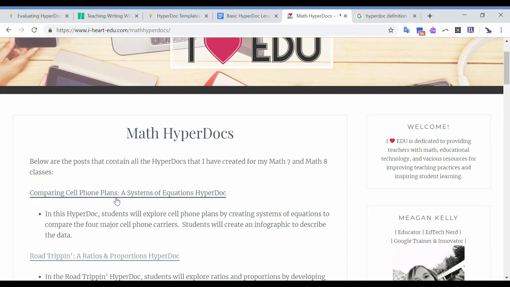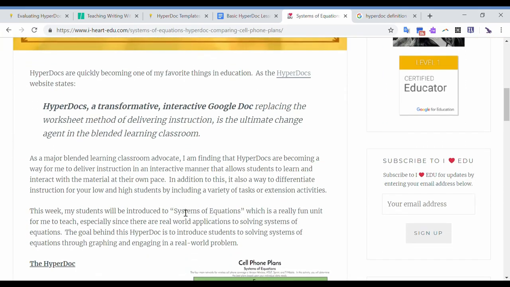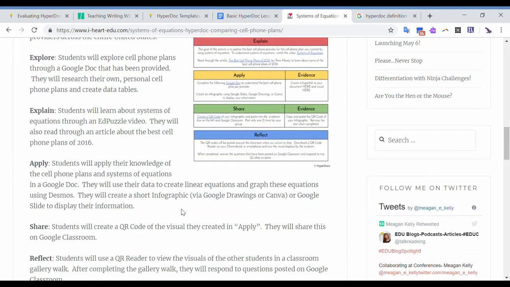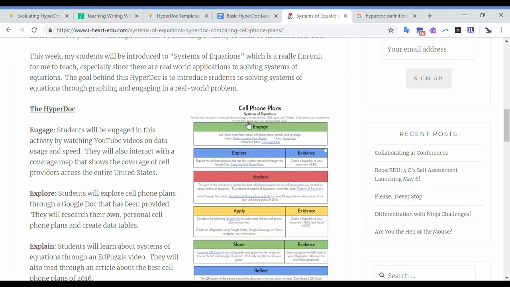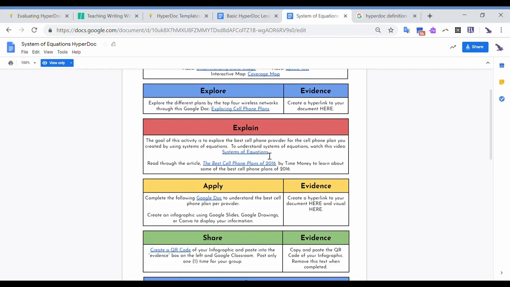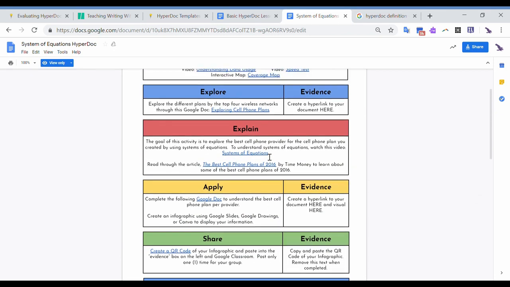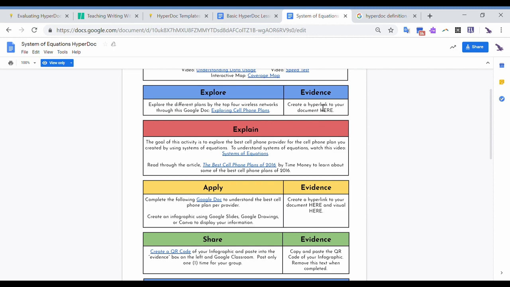This one looks kind of interesting. Comparing cell phone plans, a system of equations, Hyperdocs. So I'm going to click on that. And it has a whole bunch of text, but what I'm really looking for is the Hyperdoc itself. This one has it right here in infographic format. So this Hyperdoc looks like it was created using that original template that we talked about, except that it has boxes where students can post links or QR codes, so that they can share evidence of what they did.